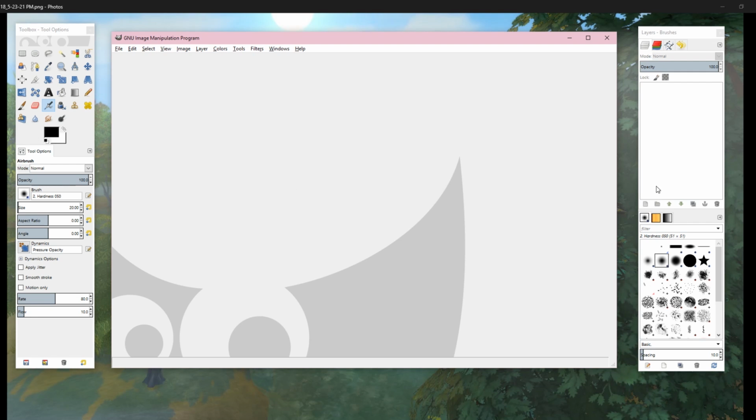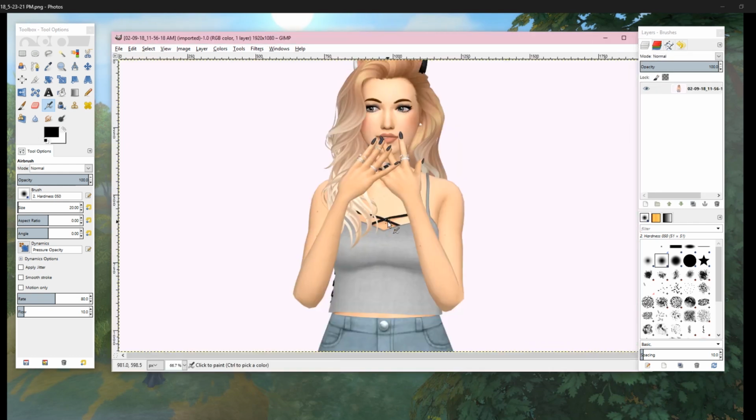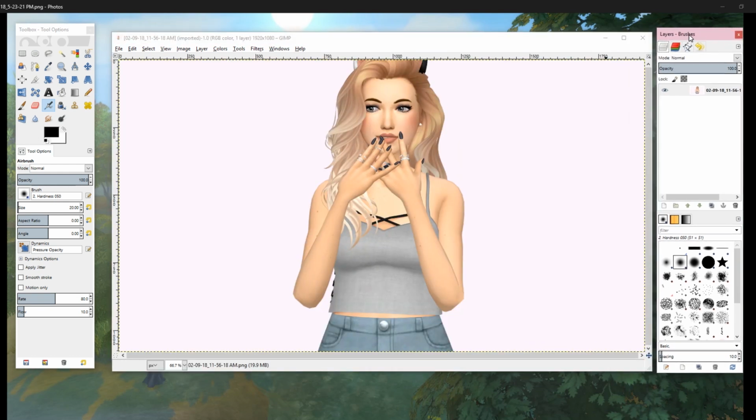And now all we're going to do is find our screenshot in our screenshots folder, which is located in Documents, Electronic Arts, The Sims 4 and Screenshots. And I've decided to go for this one. I think this one looks adorable, and I'm gonna cut her out of this. Now this is really simple.